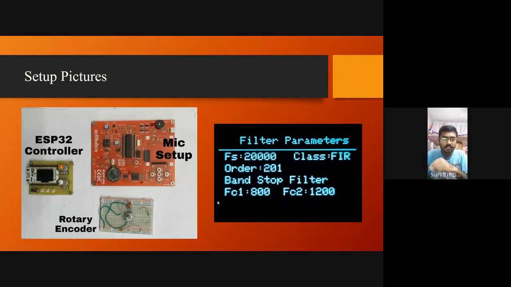Next is the rotary encoder. We have designed a menu for changing the filter parameters. For controlling the menu, the rotary encoder is used. The rotary encoder has three inputs, which are fed to the ESP controller on interrupts, and it controls the menu. Next is the screen of the menu. I have shown it here because it may not be visible in the live video.